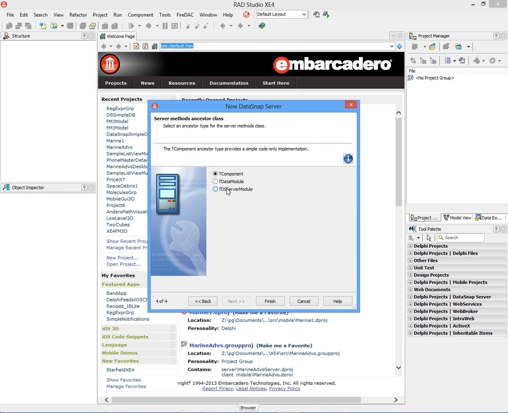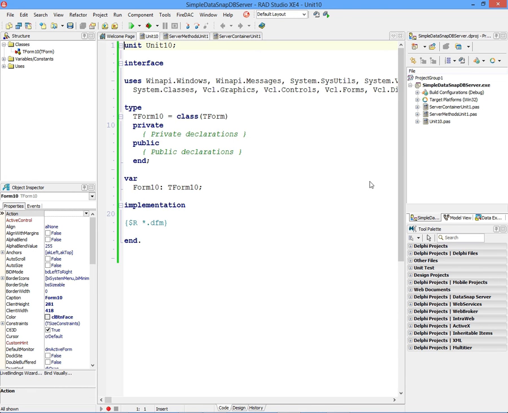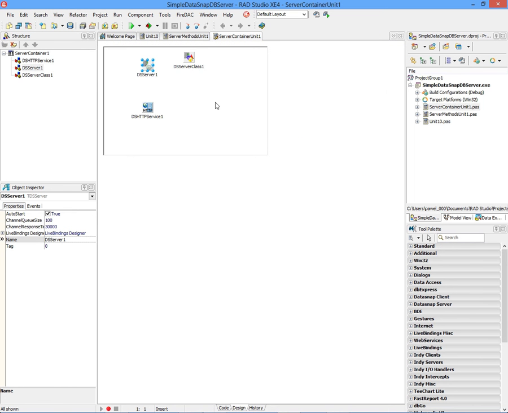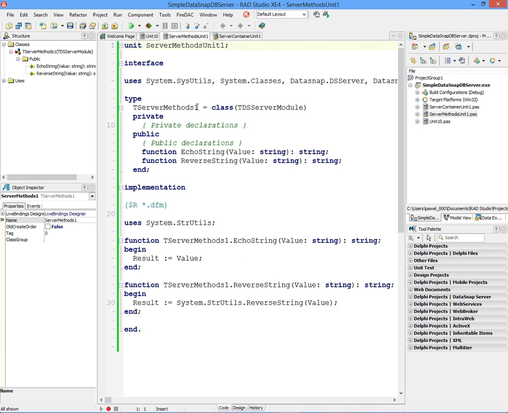And I'm going to make sure that my server methods class is based on DS server module, because I'm going to expose data from the underlying database using T-dataset provider components. Okay, I'm not going to focus too much on anatomy of a DataSnap server. So basically, I have just a main form before, because I have selected the VCL forms application. I have also a server container unit with some components that were generated by the wizard, and the functionality of my server is actually inside of the server methods class.